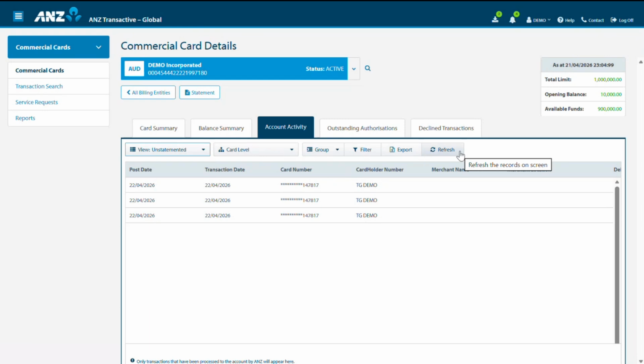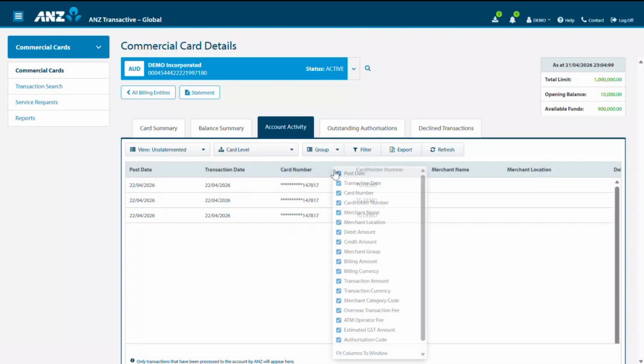And from September last year, we introduced 9 additional fields to this Account Activity tab, and they include billing amount, billing currency, transaction amount, transaction currency, merchant category code, overseas transaction fee, ATM operator fee, estimated GST amount, and authorization code.